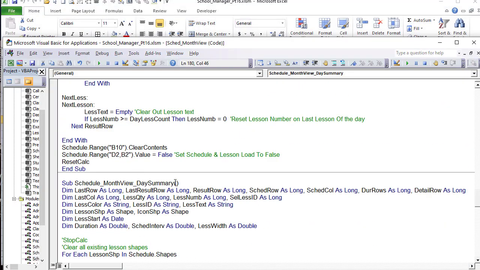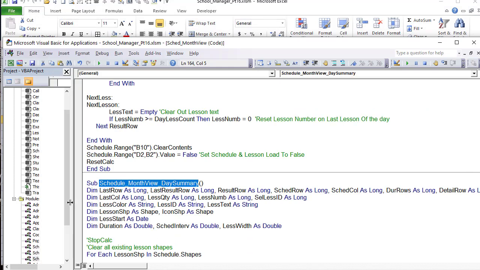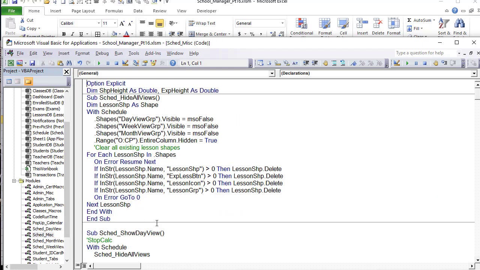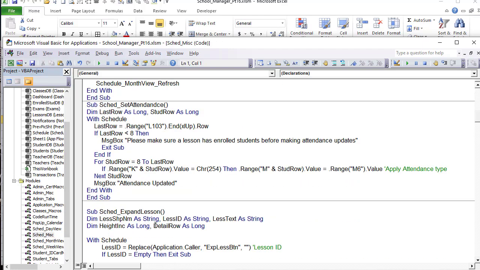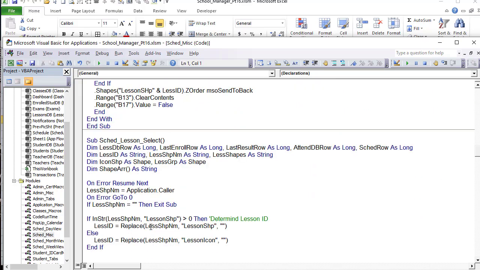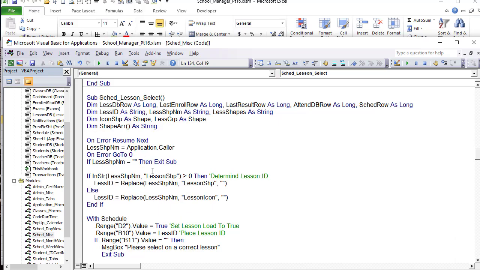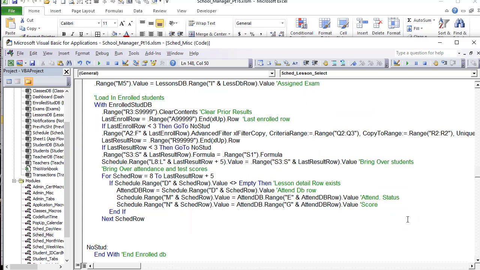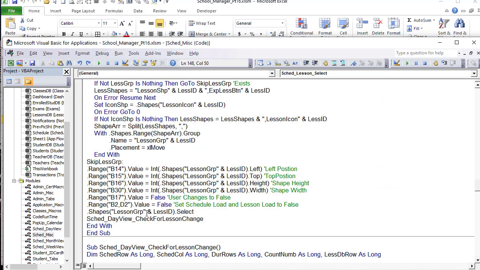So the macro that I want to run is called schedule day view summary. And I want to run it when we select a lesson. That macro is located in schedule miscellaneous. So going down inside this, our expand lesson, we want the one where we select the lesson, lesson select. Once we've determined the lesson ID, we can do this right here. We'll just scroll down to the bottom, probably right about down here. We can do it all the way down here, so we don't need to write it up here.